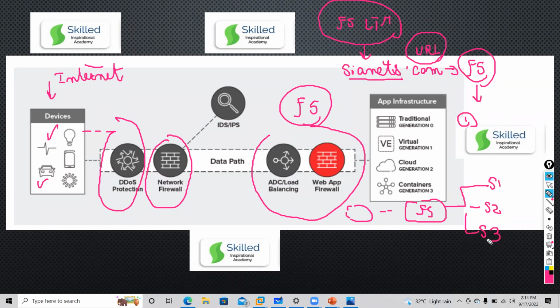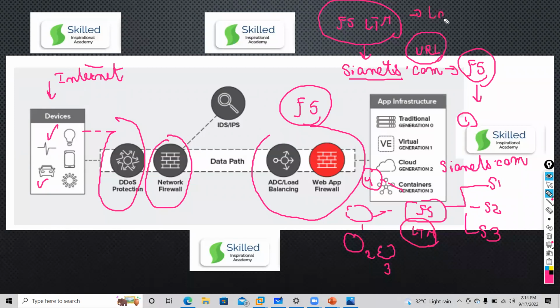So the load balancer basically distributes your load. Let's say I have one client here, a second client here, a third client here, a fourth client here, all wanting to connect to SIANETS.com. And F5 comes into the picture, the load balancer, the LTM module. If someone asks you what is LTM, that is called Local Traffic Manager. That is a simple definition, or the full form, of LTM.